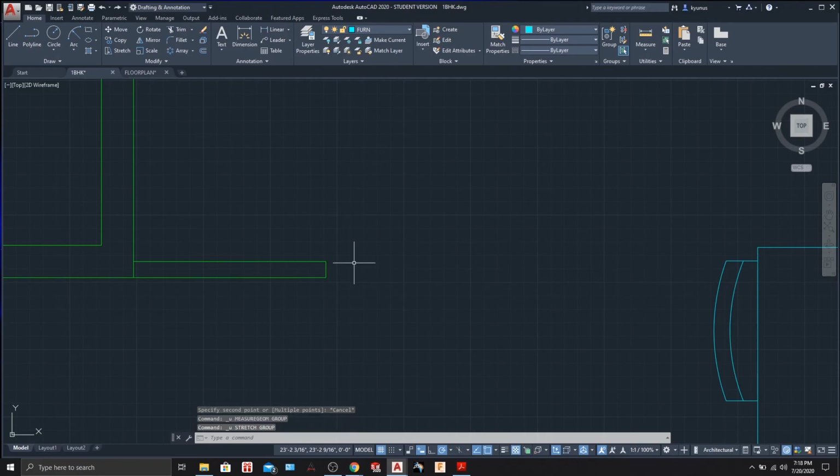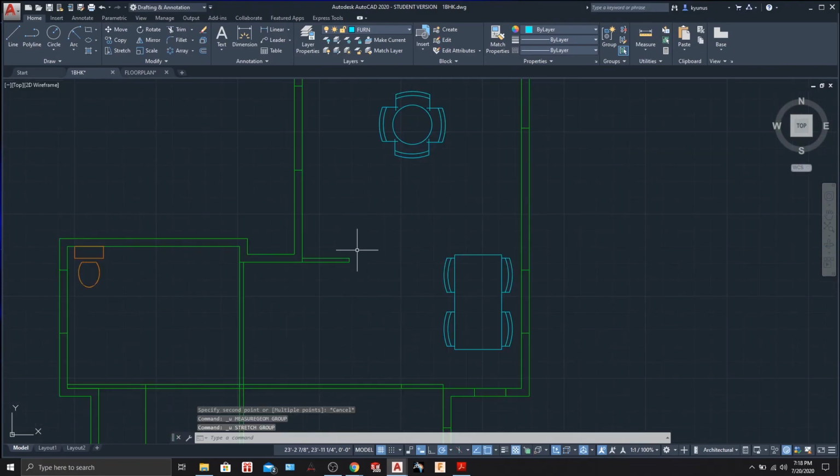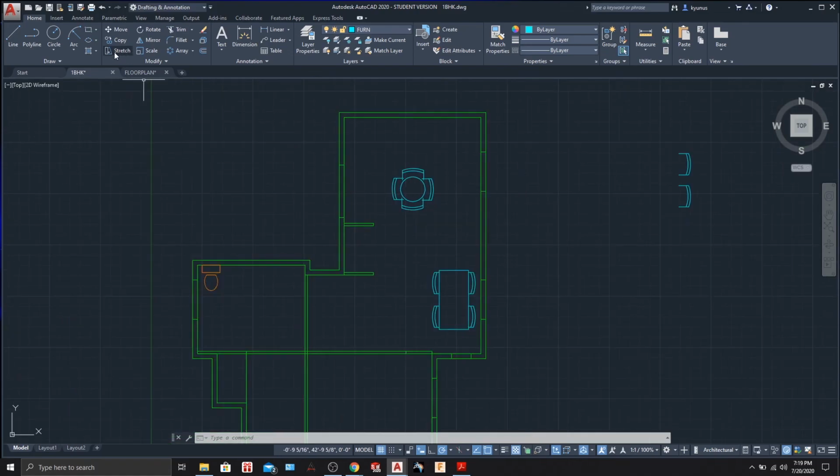I'll undo it for now because I need the 3 feet. That was the stretch command.